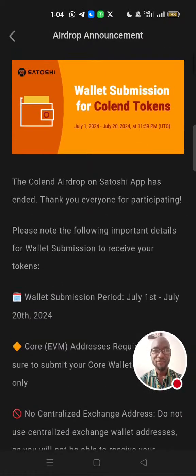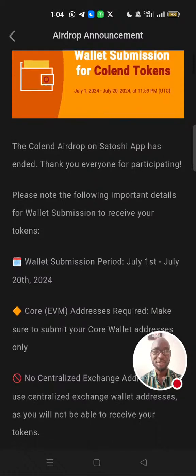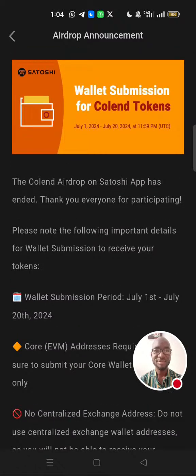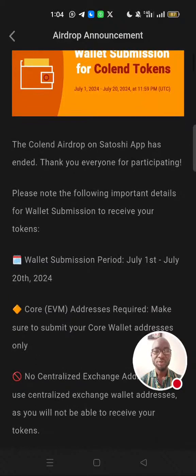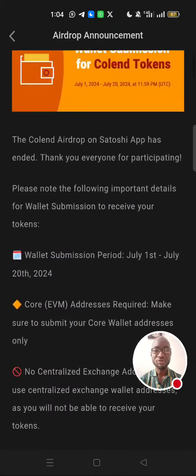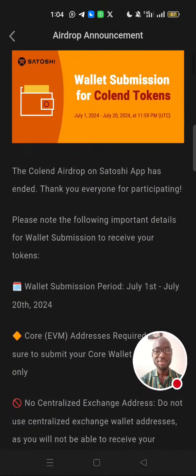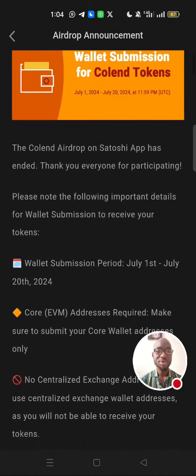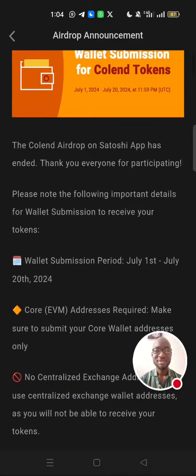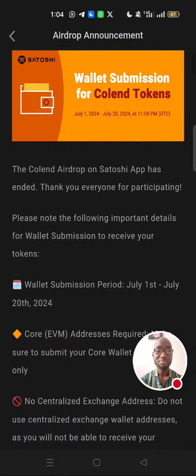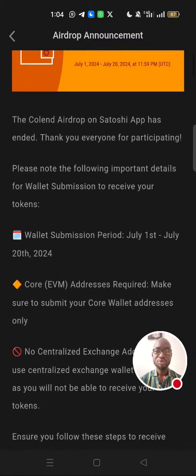So now for this, you can see the flyer says wallet submission for Clend tokens. Okay, I'll just read this out, then I will carry on from there. The Clend airdrop on Satoshi app has ended. Thank you to everyone who participated.